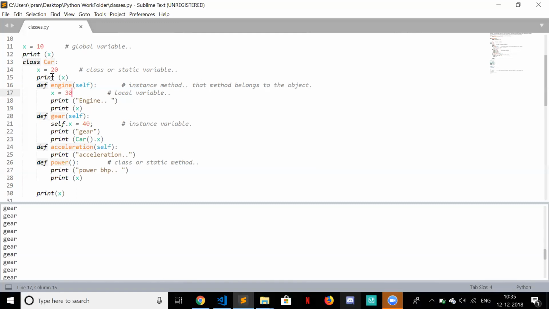See, the nearest value for this x is 30. It's not an instance variable, so it'll take x equals 30. Yes, it is not an instance variable. It's a local variable. The nearest value for that is this, 30.